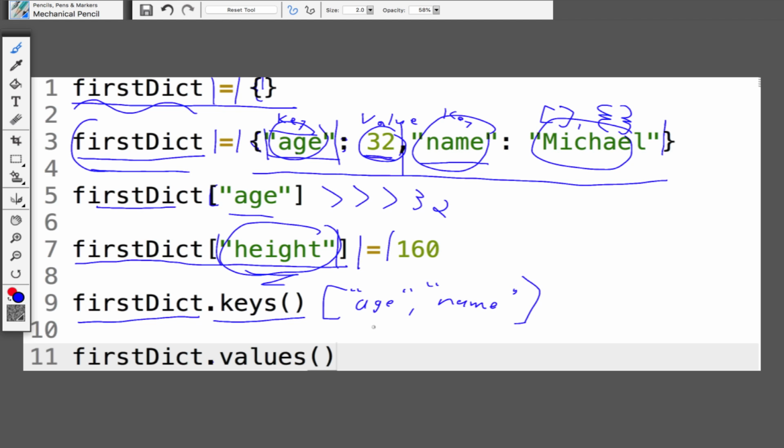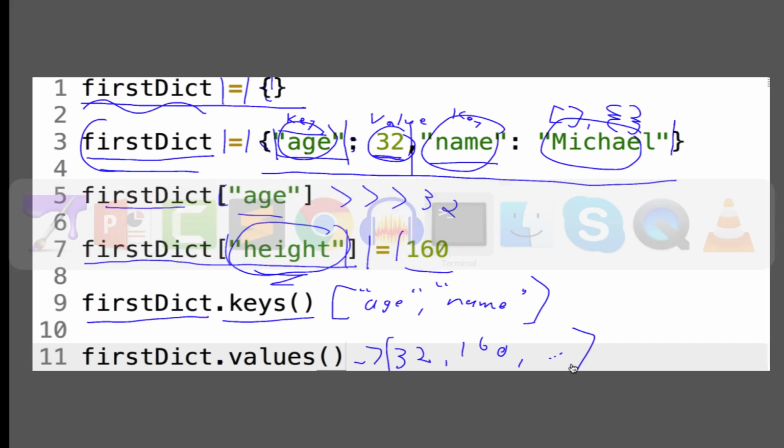So in this case, you're going to get a return of 32 as a list, 160 because we created this height variable, and Michael. Okay? So that is the basic syntax for dictionaries in Python. Let's hop into a Python console and see how this all comes together now.